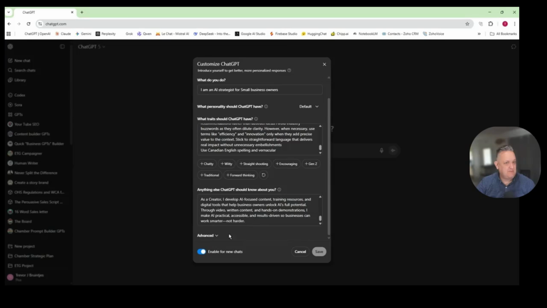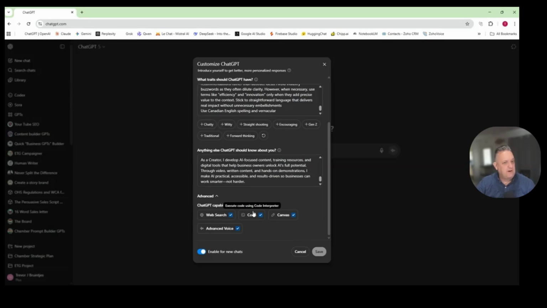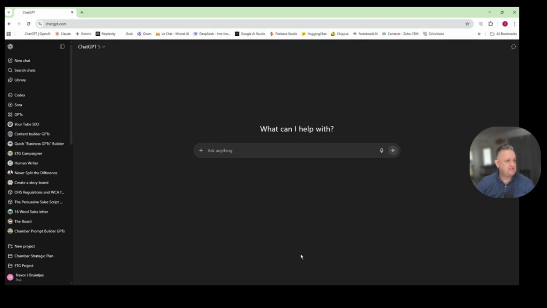The advanced, I would leave these all on. Let me just pull that up here. Web search, code, canvas, advanced voice, leave this on. Enable for new chats. You can turn this on and off, but I'm going to show you when and when it doesn't work. So step one. Now it'll ask you to hit save if you make a change. I haven't made any changes. So just hit save and then let's carry on.